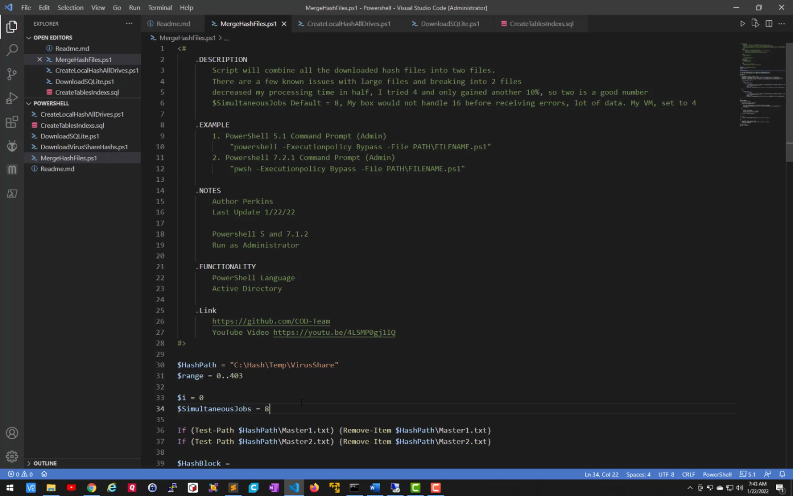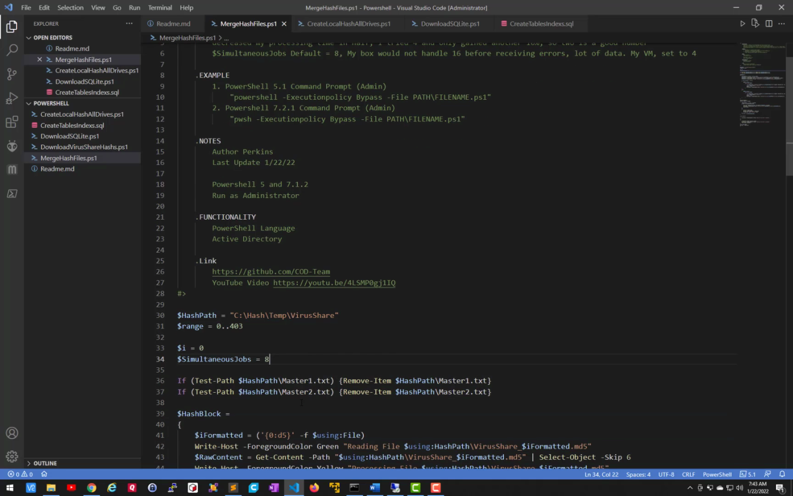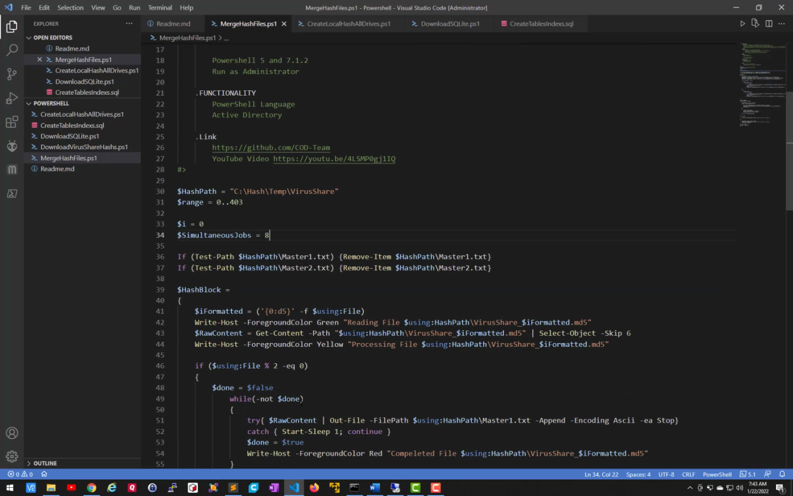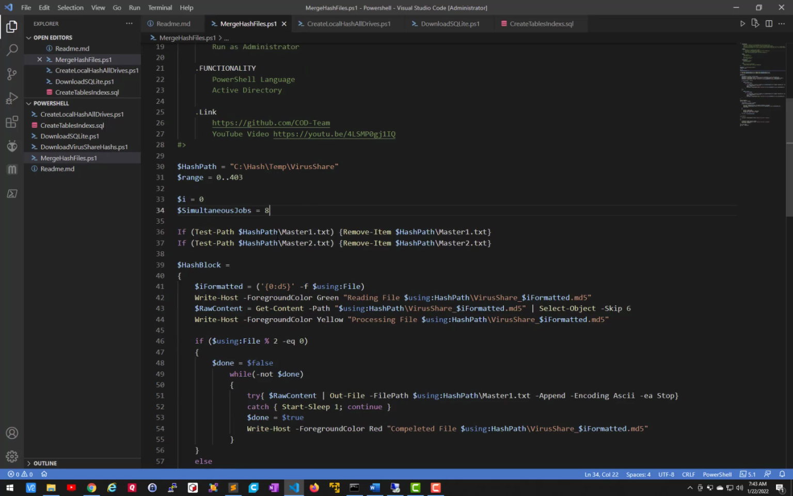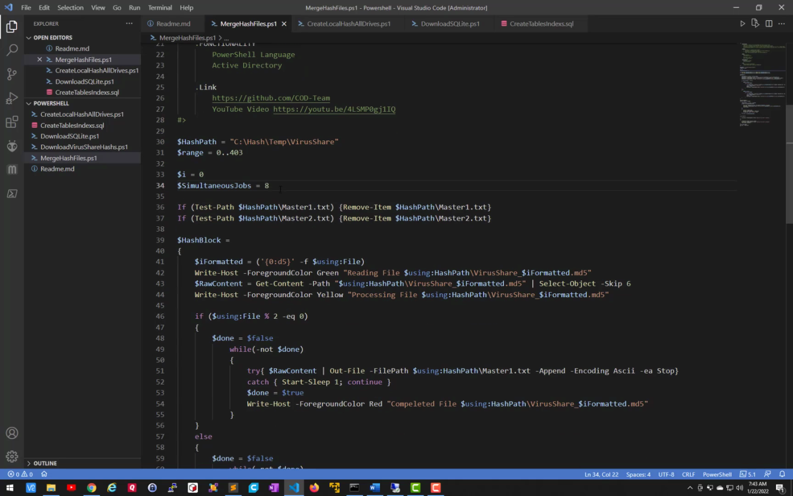One thing I want to point out, simultaneous jobs for merging. I've played with a few different running simultaneous jobs. This computer here has 64 gig of RAM. RAM not a problem. Processor never got over 20%, but it buffered out on me. I think the file's just so much data.